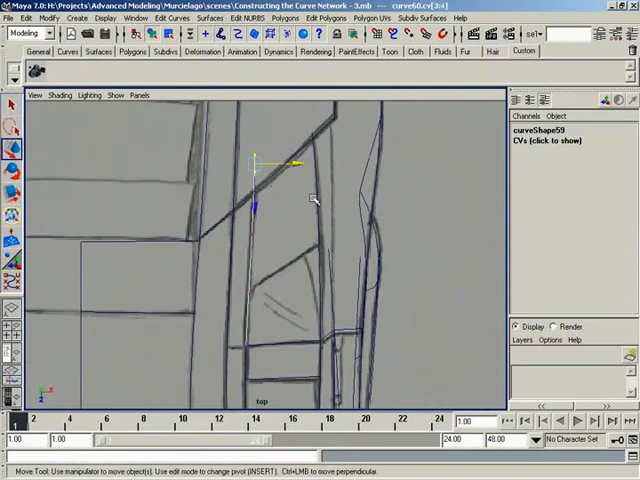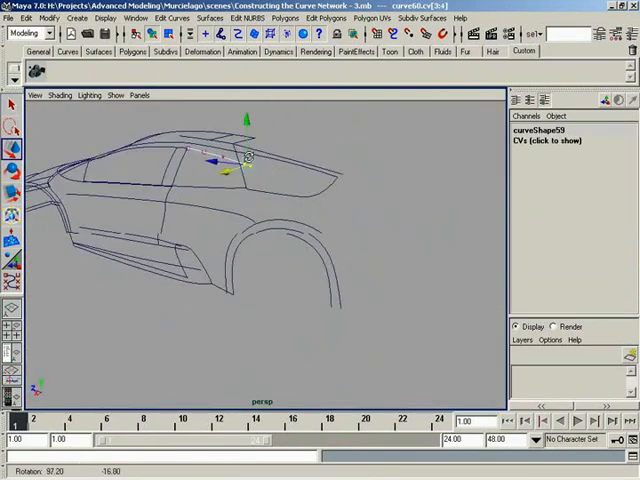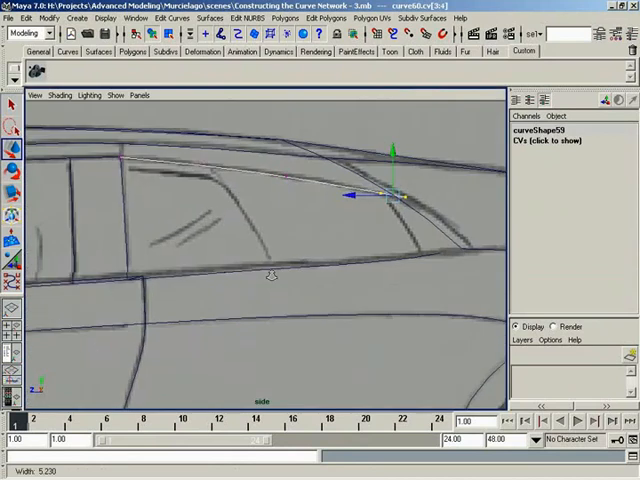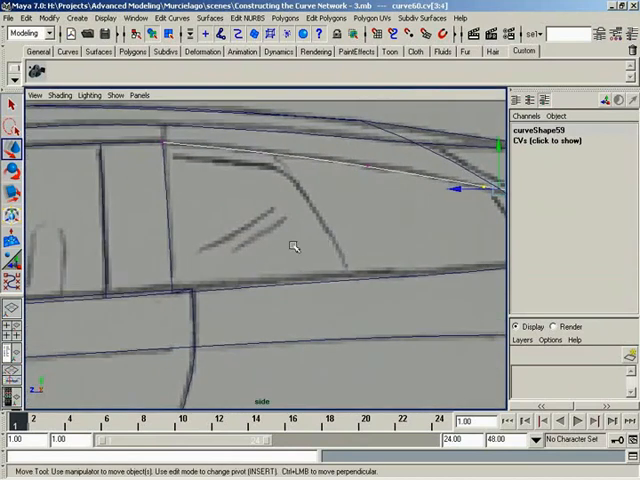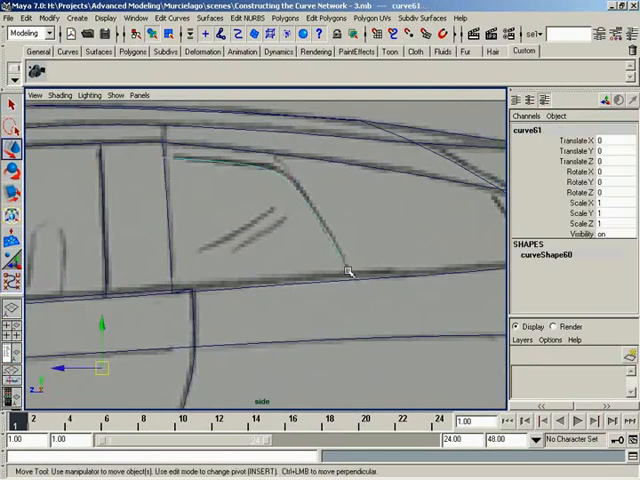Say about like so. Okay, just double check things out here. Now, we have an interesting shape here because we have a curve that arcs downward toward the base of the door. So we'll outline that.